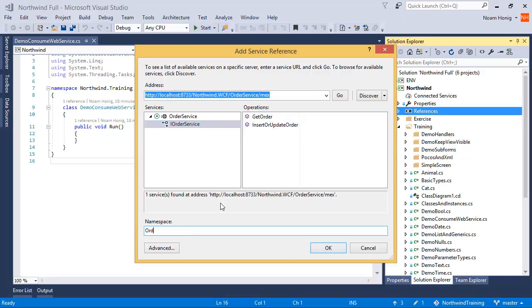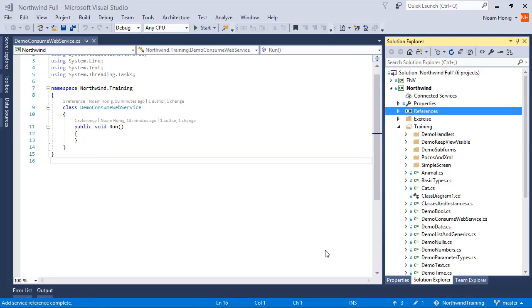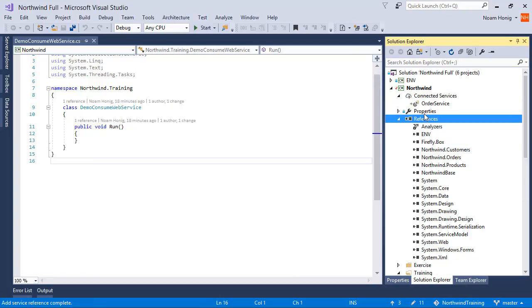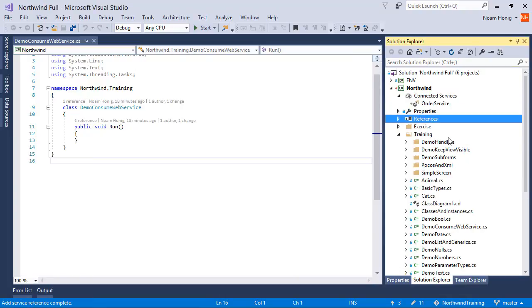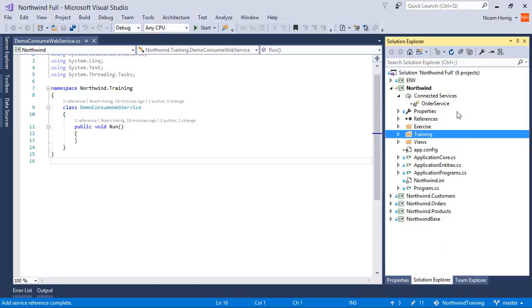We're going to say here order service, and it will create a namespace order service, and in it, it will create all the classes that it needs to interact with that web service. So I'm going to click OK, and it's going to go and do some stuff, and it created an entry here and a lot of stuff over there, which I don't really care about at this point. But what I do care about is how can I consume this service.